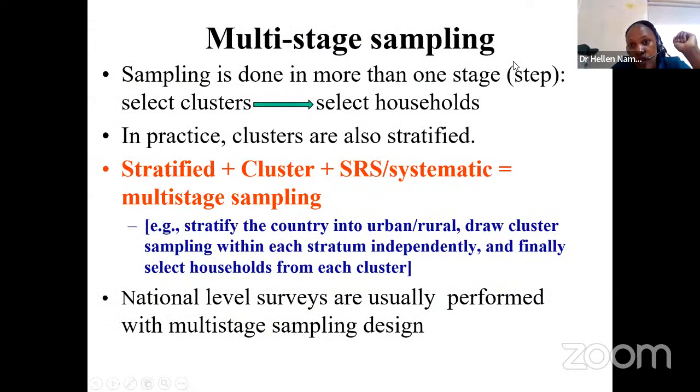So, and then lastly, I want to conclude, we have multiple stage sampling. With multiple stage, it involves everything. It involves stratified, it has cluster, it has simple random sampling and systematic random sampling. So that is multi-stage, which is used most of the time when you're looking at national level surveys. Most of them are performed using a multi-stage sampling design.